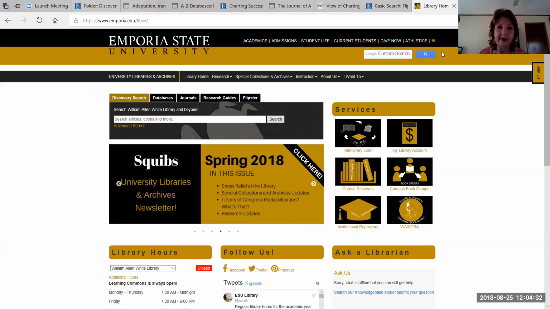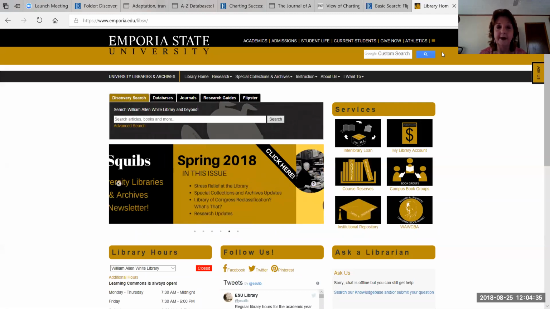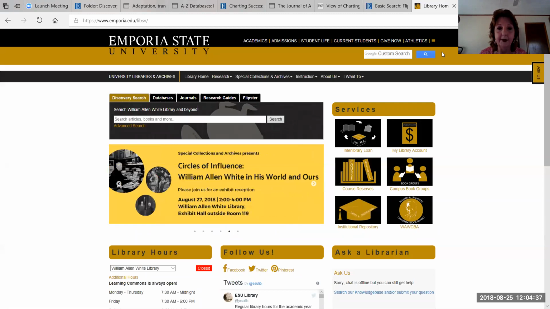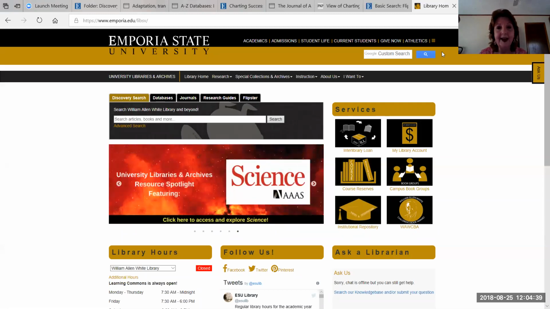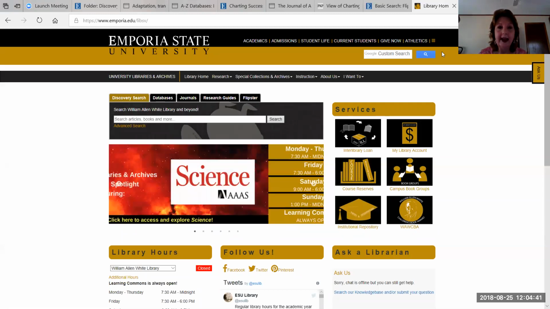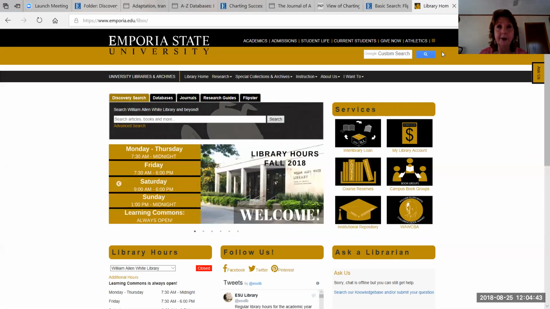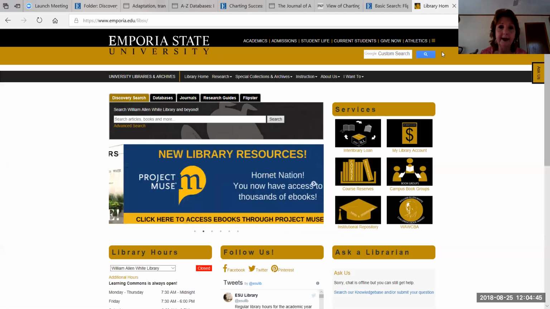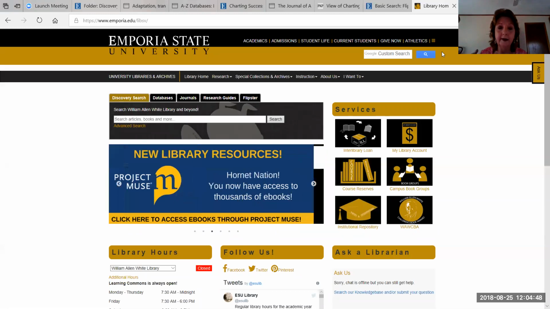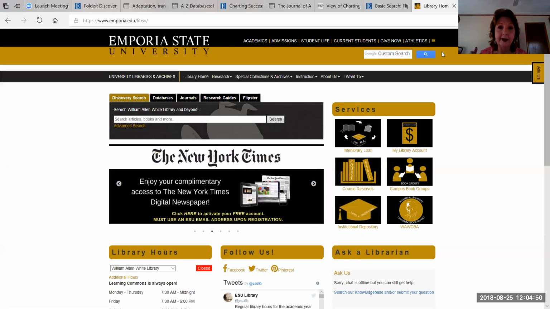It's a fairly discrete database. Library and Information Science Source, for example, that one's going to be the same. But something like JSTOR and Project Muse is another example. Project Muse is a full-text resource of scholarly journals, but they have different collections as well.